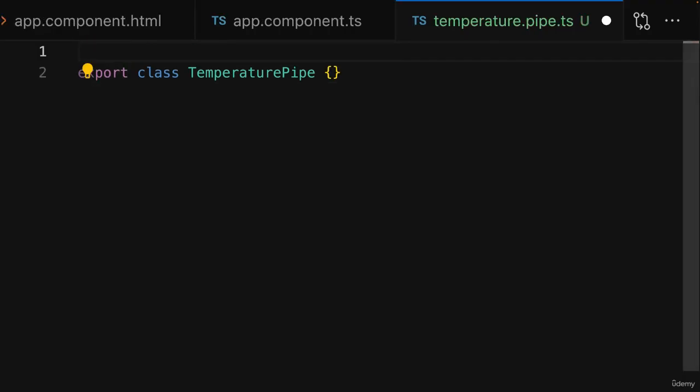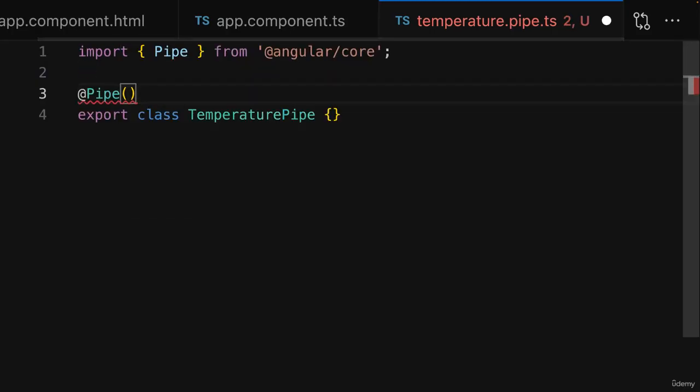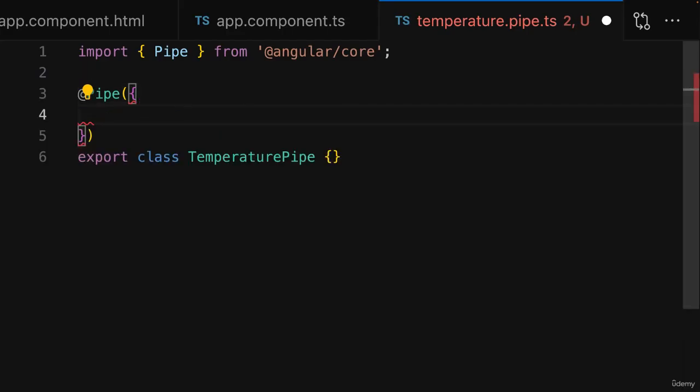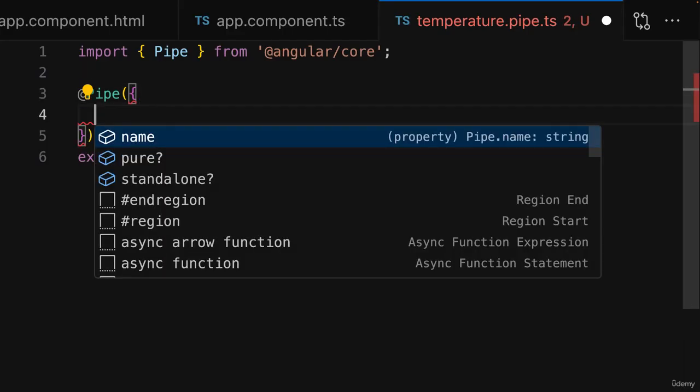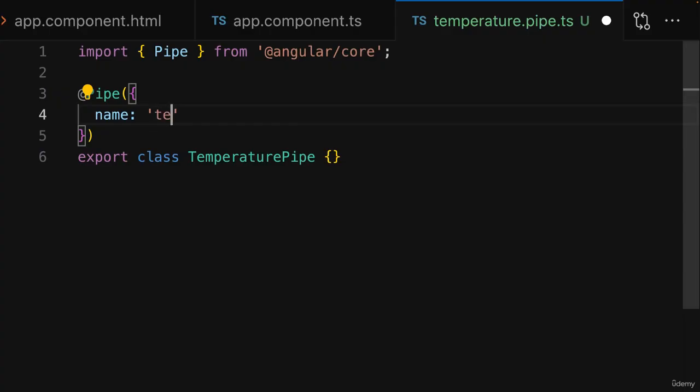Now, this class should then, as a next step, be decorated with the pipe decorator. Just as we used component for components and directive for directives, we use the pipe decorator to turn a class into a pipe. And just as all these other decorators, this pipe decorator takes a configuration object where we can, for example, give this pipe a name. And indeed, we must give this pipe a name. This is not optional. We need a name because it's that name by which we'll use that pipe in a template thereafter. And here I'll use temp as a name, but of course it is up to you.